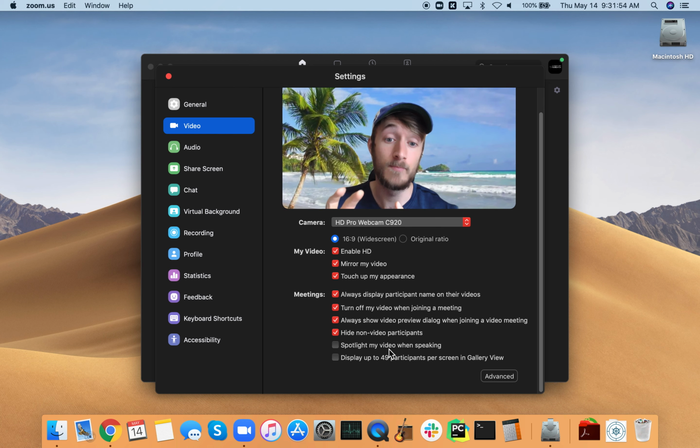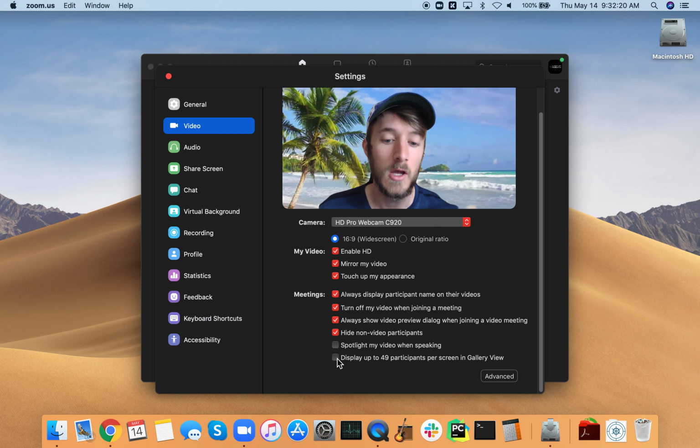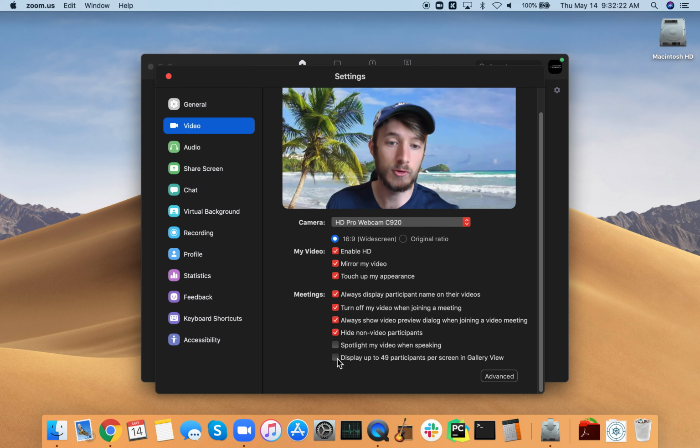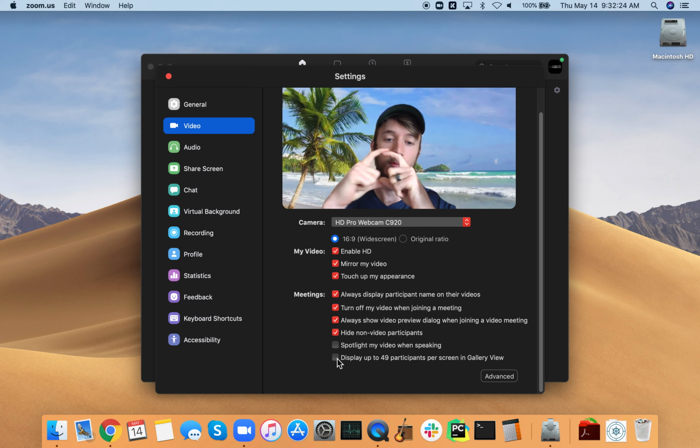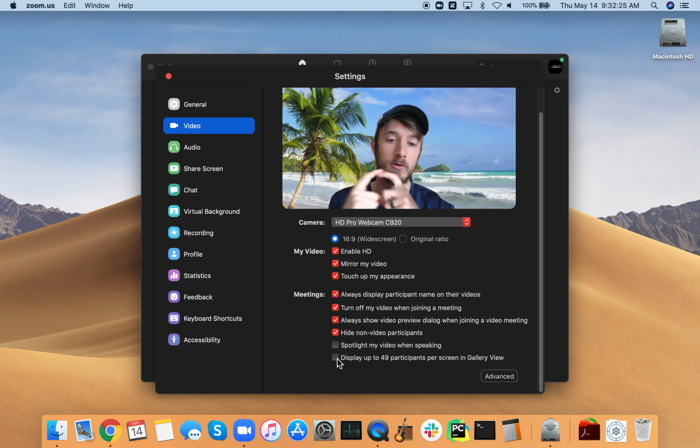And then display up to 49 participants per screen in gallery view. To be honest, I'm not exactly sure what's going on here. I think this might be capping it at 49, because what happens is, and I'll show you gallery view versus speaker view, we're actually going to fire up a meeting here before the end of this. It'll have different little boxes of a bunch of different people, and I'm not sure if this is saying go up to 49 or cap it at 49. So play around with that and see what happens.